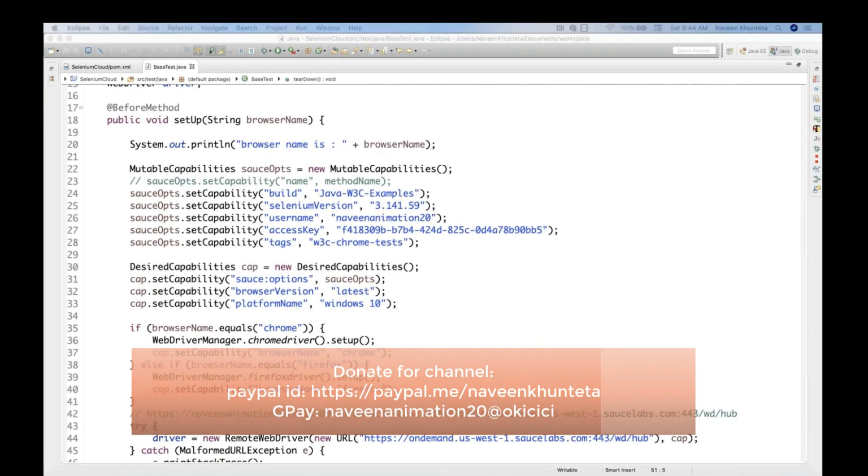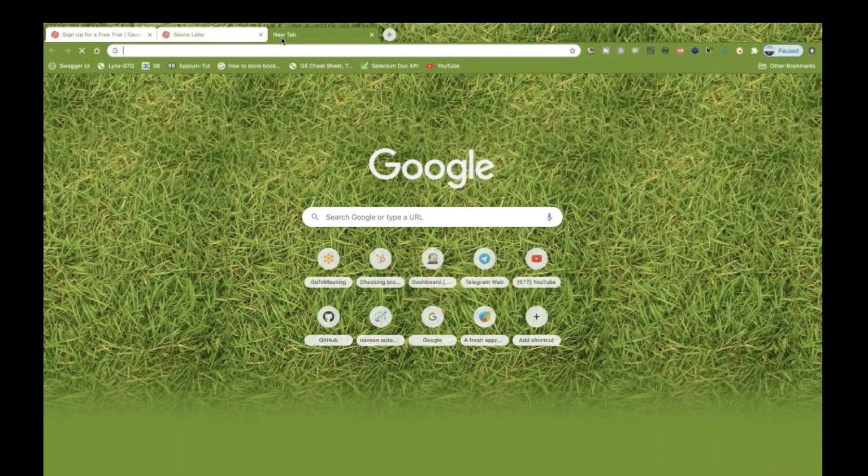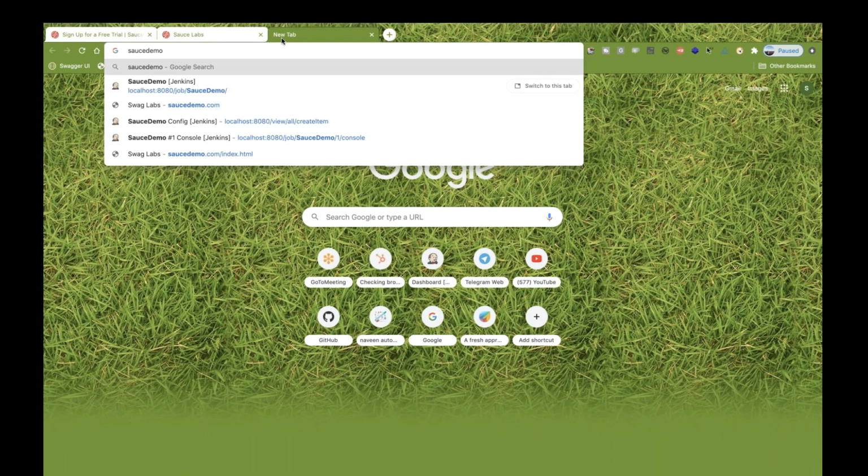So I'll pick one application, and the application is also provided by SauceLabs. You can pick any application, that doesn't matter. I found this particular application really good, saucedemo.com. So you go to saucedemo.com.